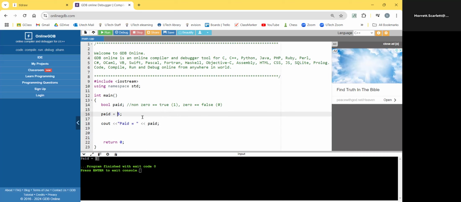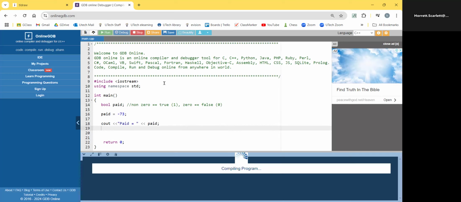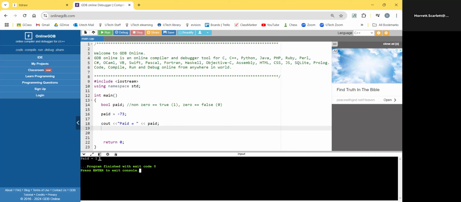Another non-zero value would be something like negative 73. And if we re-execute, we are seeing once again that paid is equal to 1. So whether it is negative numbers or positive numbers, as long as they are not 0, then that value is going to be represented as being a true value. If we place a 0 though, and we re-execute, then you now see that that is represented as being a false value. So this is something important to note when we are dealing with Boolean values.